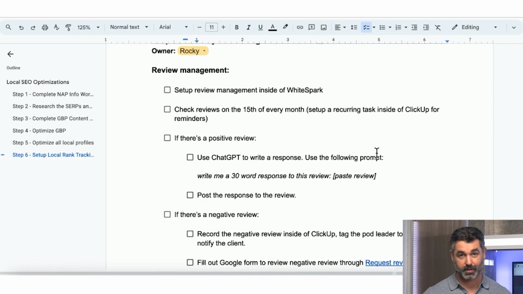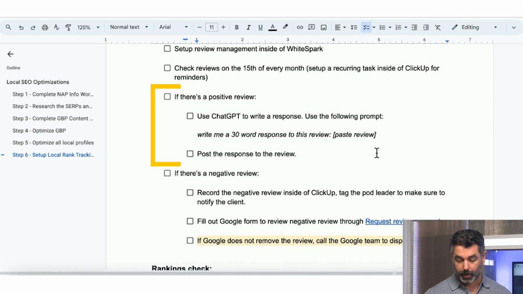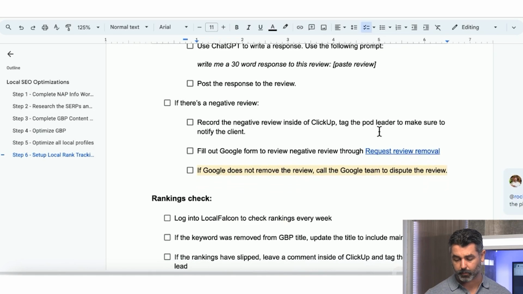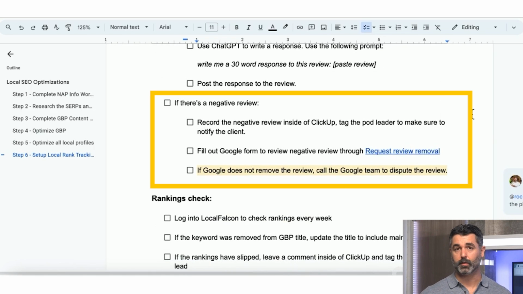We'll dispute any bad reviews that might come in. So if there's a positive review, we'll write a response. If there's a negative review, we will alert the client first and foremost. Like, you don't want to have a client be like, hey, you're supposed to be managing our reviews, we've got 10 bad reviews this month, what's up? So we'll alert the client and ask them if they have any insight into it. We'll dispute it with Google.